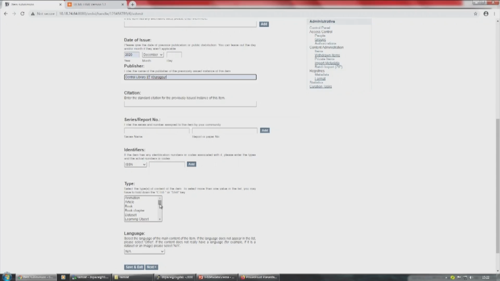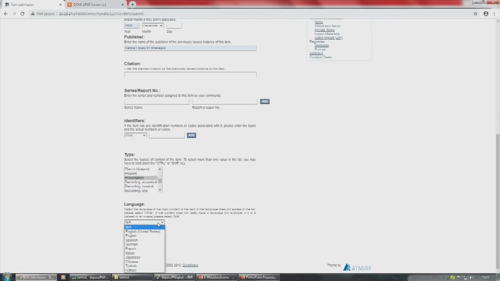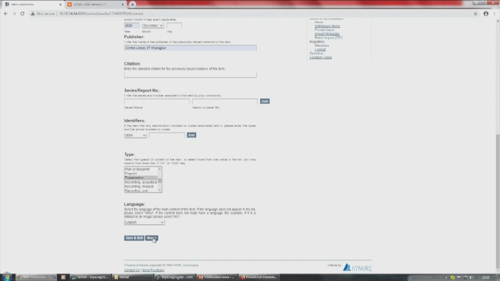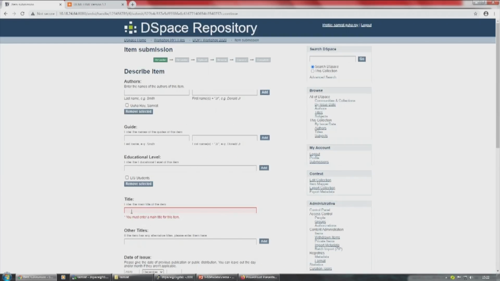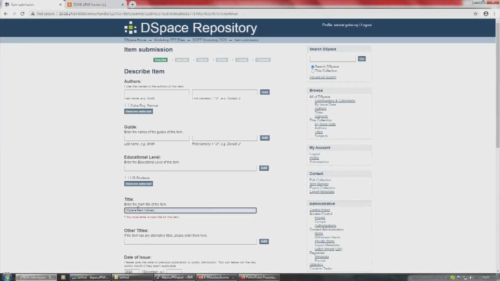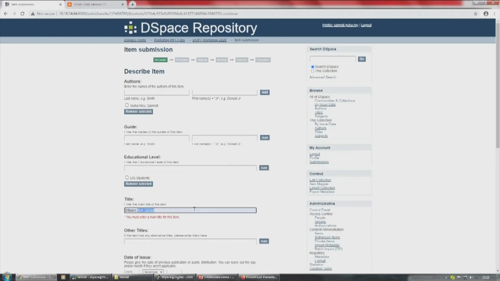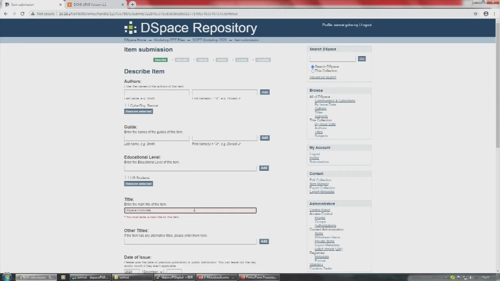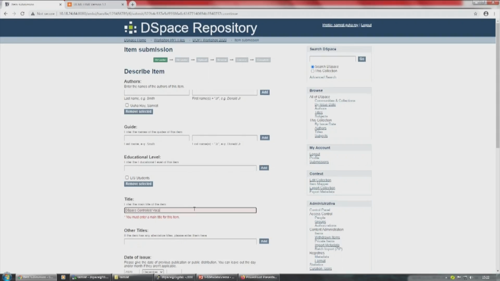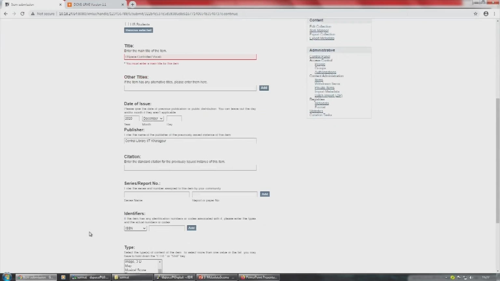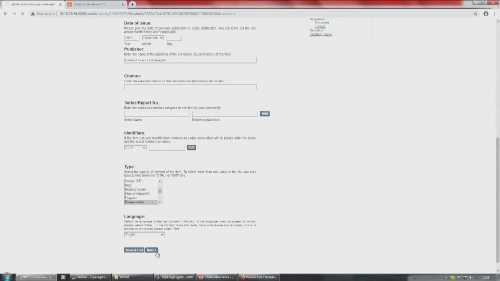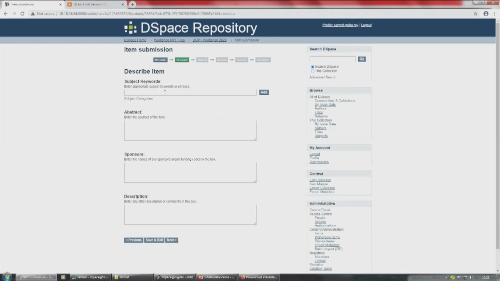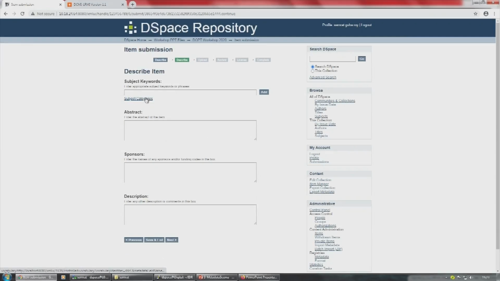Quickly I will go to the next. It is a presentation, and then English, next. Title: it is DSpace. I have just entered a title randomly and I go to the next. There is a subject keywords field. Now, I will click on this subject category.